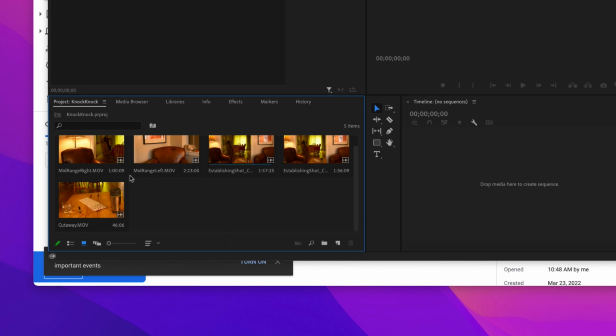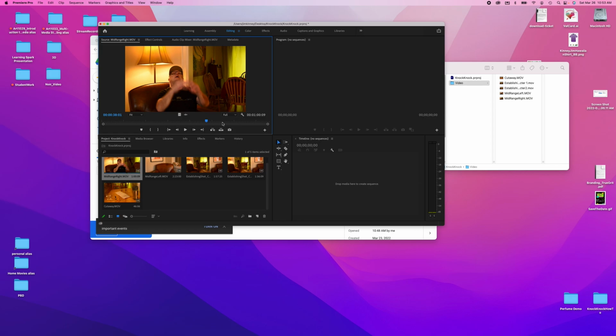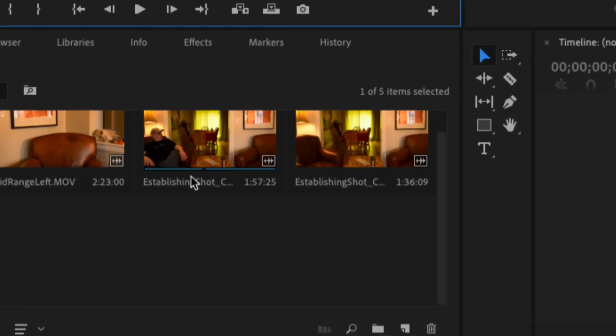Notice we have 1, 2, 3, 4, 5 clips in here. You can double click a clip and you can review it. You can scrub back and forth or just let it play. And this allows you to determine what of that clip you actually want to use down here in your timeline. What I want to do is work with the establishing shot.